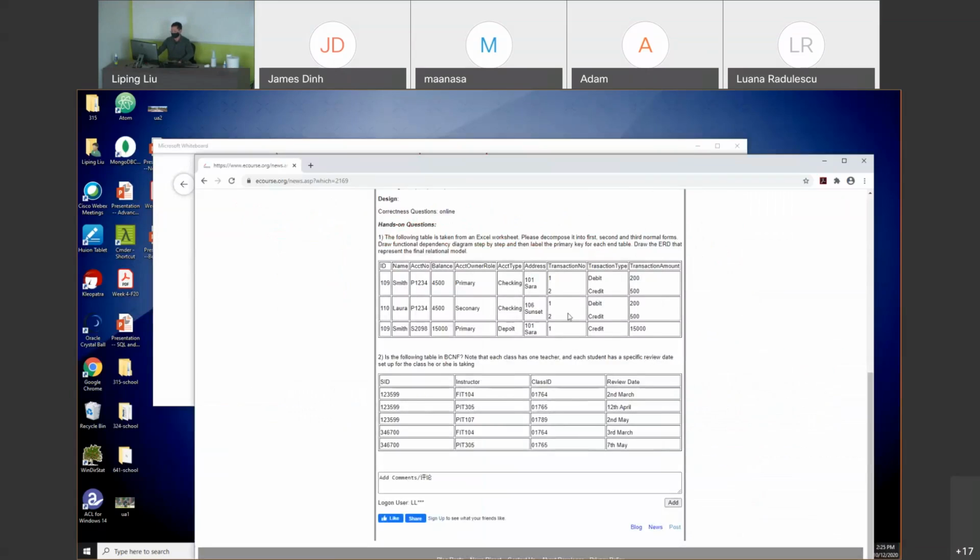Basically, the transaction number is local for each customer, for each account. So for example, this transaction number 1 is debit, but the 2 is credit. And then here, the transaction number 1 is credit. See that? So there's no relationship. Based on the transaction number, you cannot tell what type of transaction it is. Of course, you cannot tell the amount. The amount cannot be determined by any one of those.